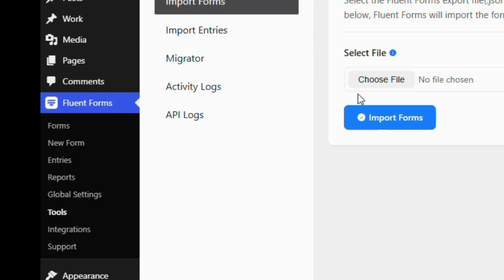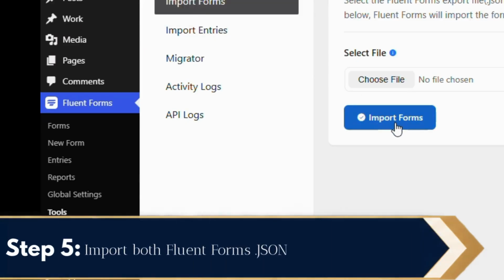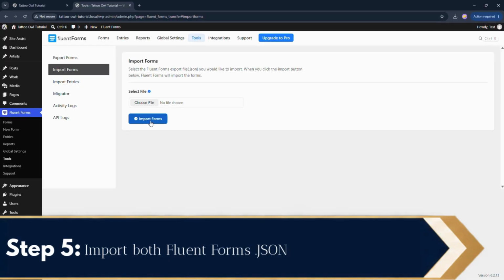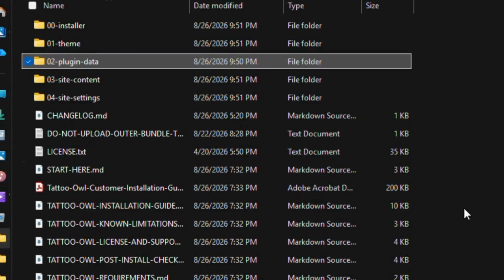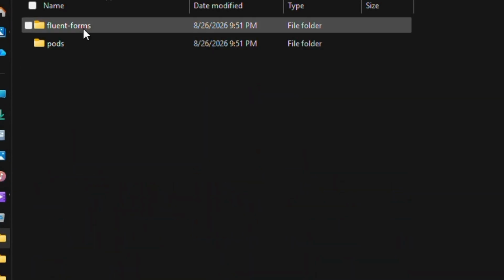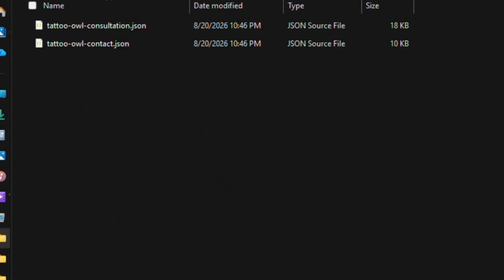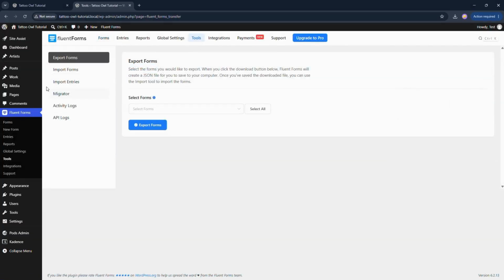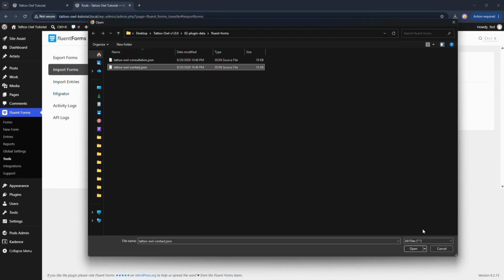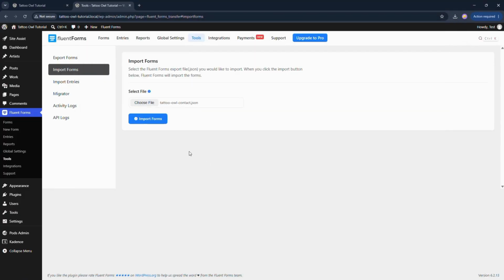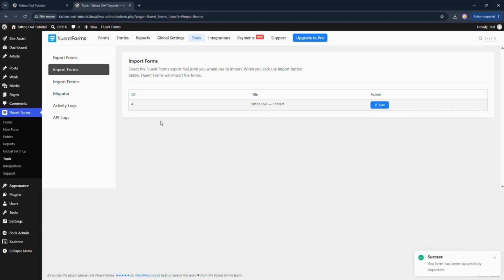Now it's time to import your contact forms. From your WordPress dashboard, open Fluent Forms, then head to Tools and select Import Forms. Inside your Tattoo Owl package, go back to 02 plugin data. Open the Fluent Forms folder, and you'll find 2 JSON files, the Tattoo Owl consultation form and the Tattoo Owl contact form. These forms need to be imported separately, so I'll start with the consultation form, complete that import, and then repeat the process for the contact form.